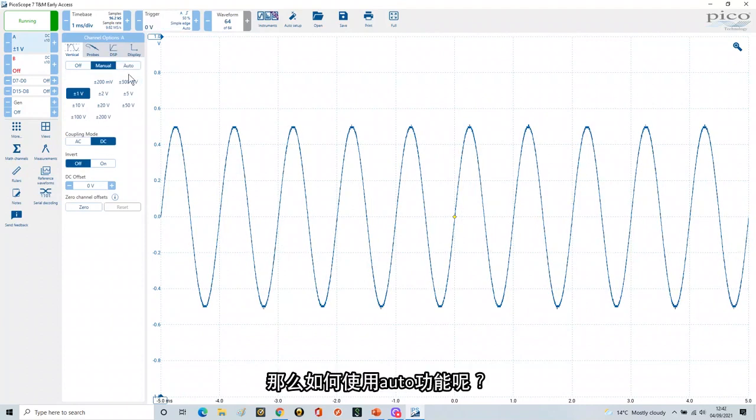Now, what about using auto? Now that we've got a signal on the scope, let's say, for example, I increase the size of this sine wave, and so I'm going to increase it to 5 volts. So let me just go to my parameters, amplitude, 5 volts, peak to peak.